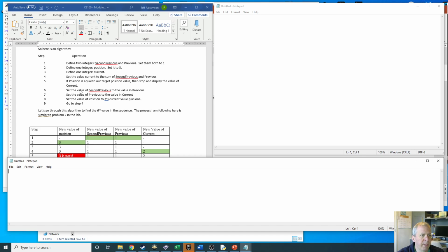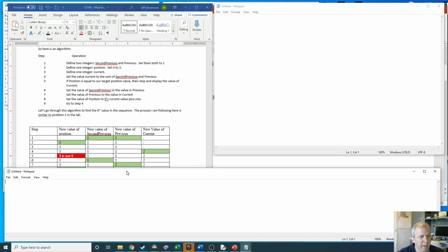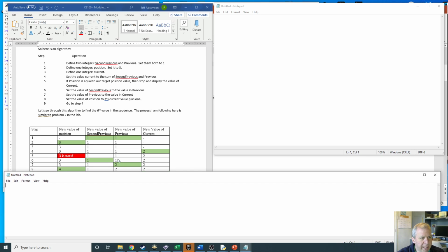So now in step 6, I set the value of second previous to the value in previous, and I set the value of previous to the value in current, step 7, and then I set the value of position to its current value plus 1. So if I look at what I'm doing there, I'm taking the value here and copying it into there. I'm taking the value there and copying it into there. And then I'm adding 1 to my position value. And then I go back to step 4. So I'm going to go through and execute steps 4 through 9 over and over until it's time to stop.